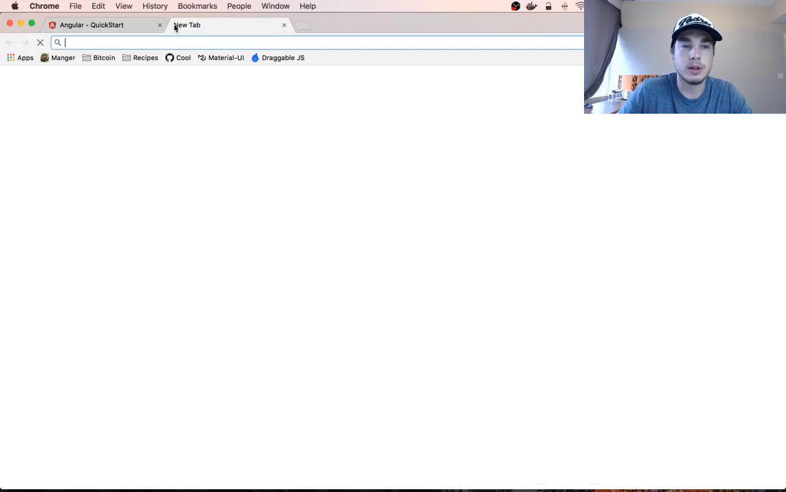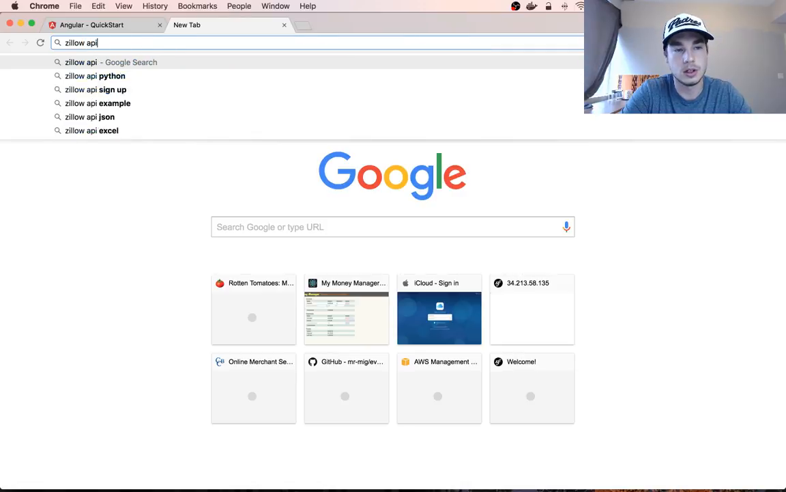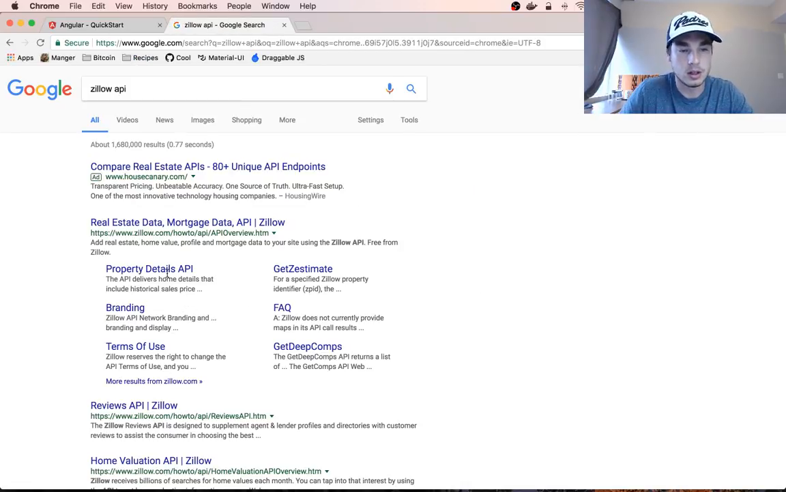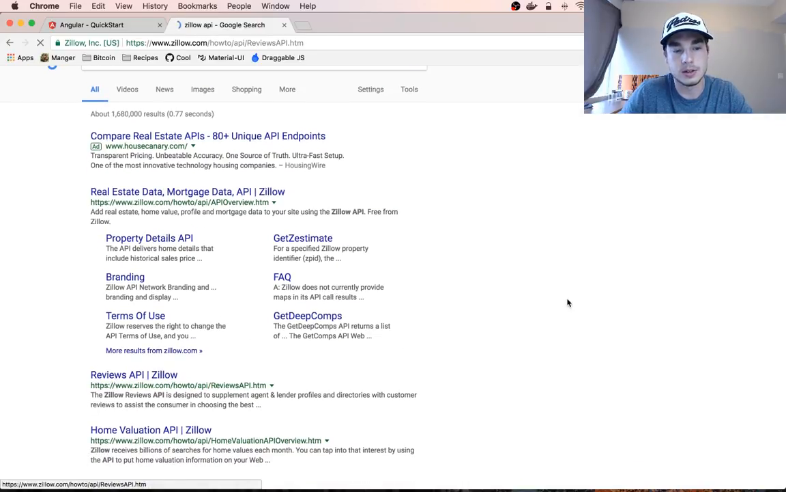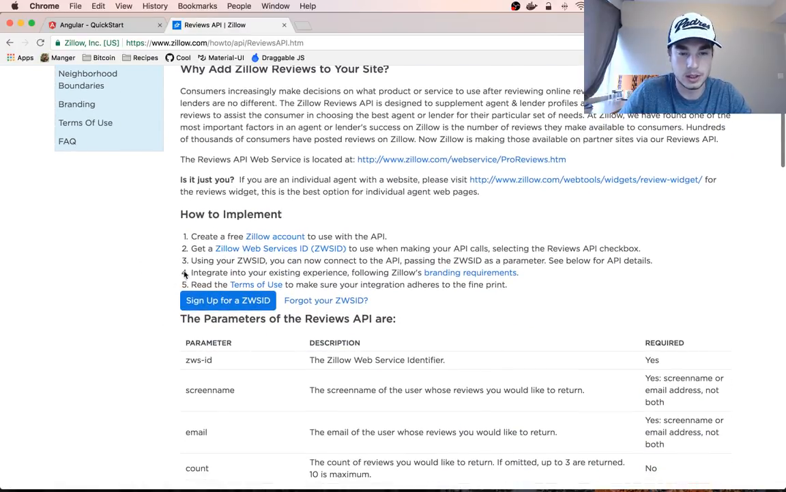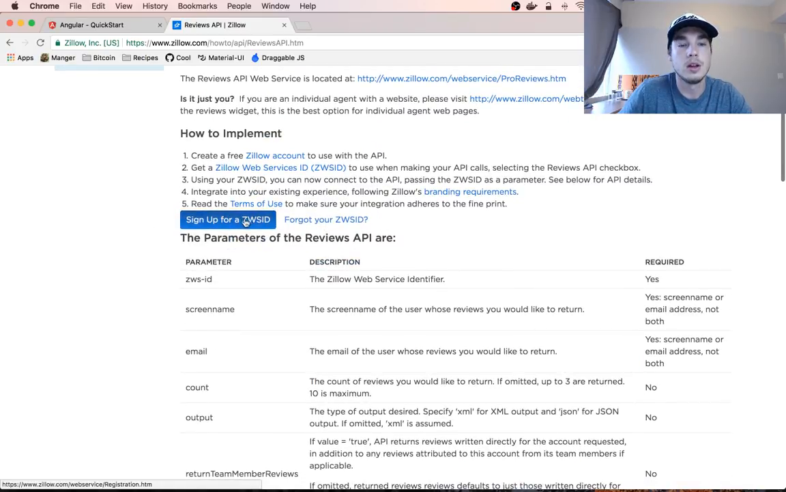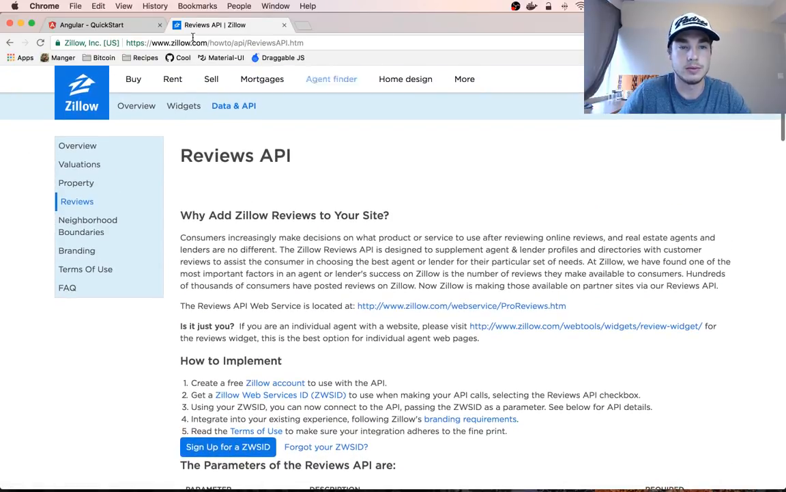So to get the Zillow API, I've already done this, but you need to go to Zillow. Just search Zillow API. You're going to see this reviews API in here somewhere, so you could search Zillow reviews API, I guess. Read the docs and the terms of use and all that, and if you agree to them, head over to sign up for a ZWSID, and this is going to be your API key to get you into the reviews API and all these other APIs, but for us we're just going to use the reviews API. It's going to let us see the most recent 10 reviews for any Zillow agent, I believe.